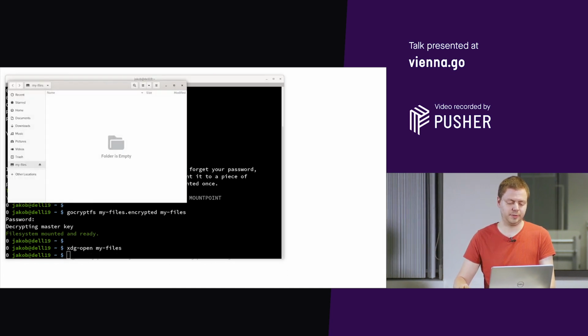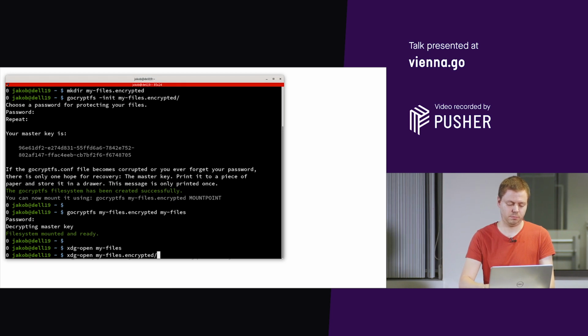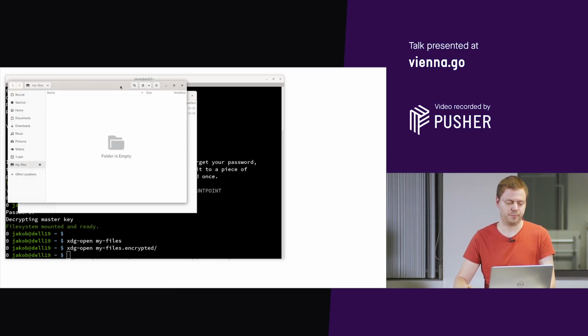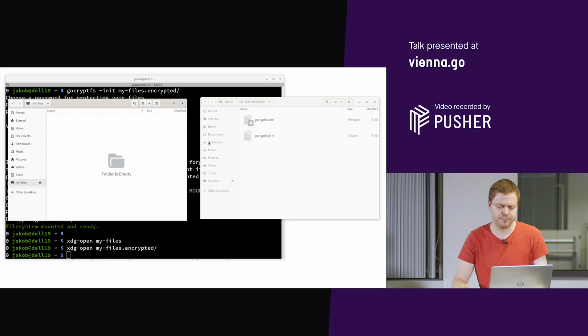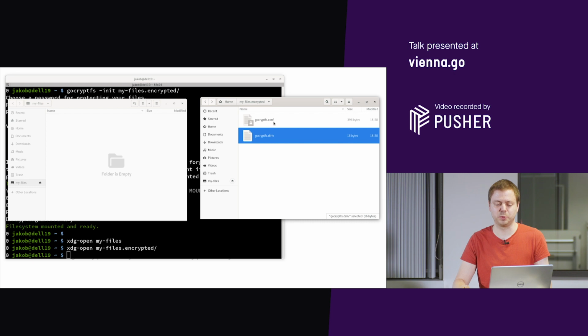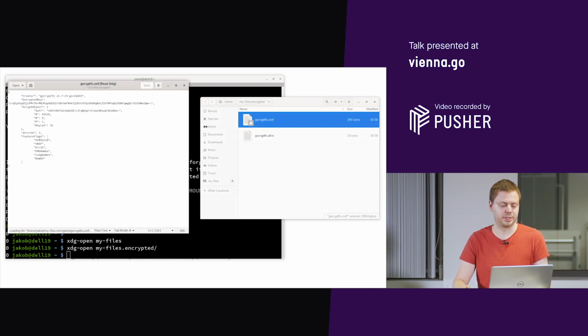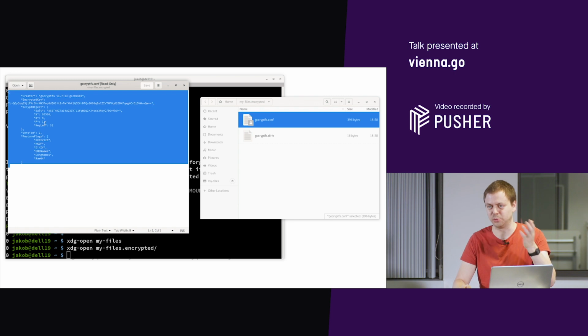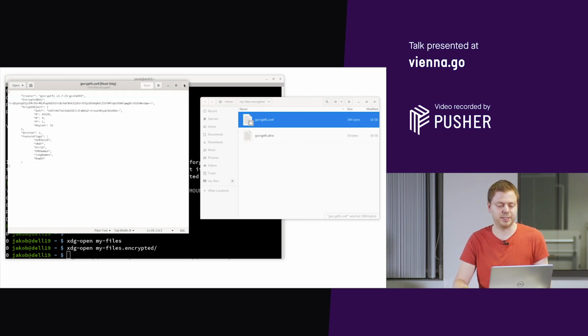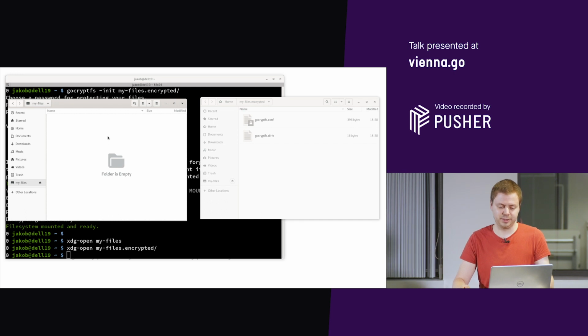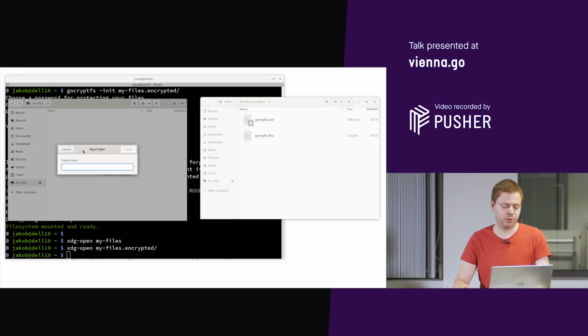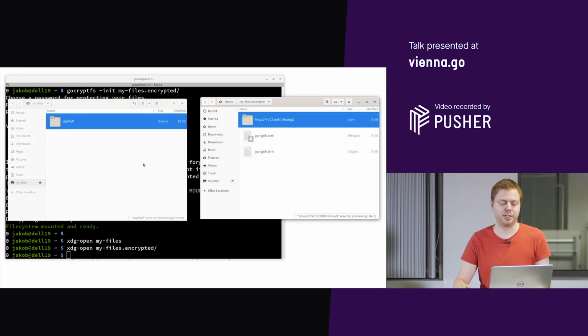So as we have seen before, maybe I can get this a little bigger. This is where the actual files are stored. At the moment, we just have this config file, which is a JSON file that stores the encrypted master key and some settings, and an internal random seed, which is not important here. And this is the encrypted view. And when I make a new folder, you see that it appears on the other side.